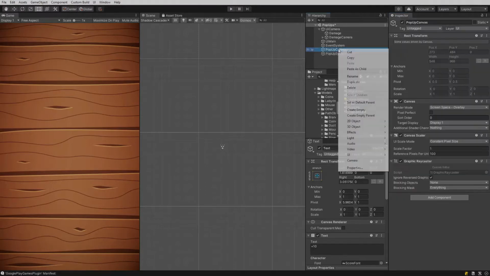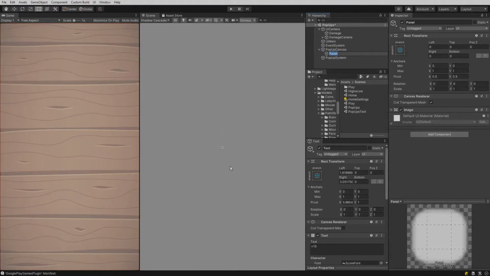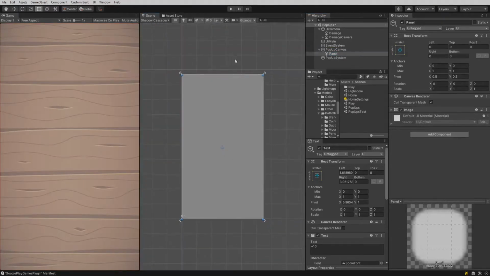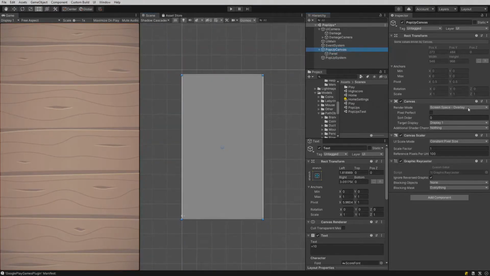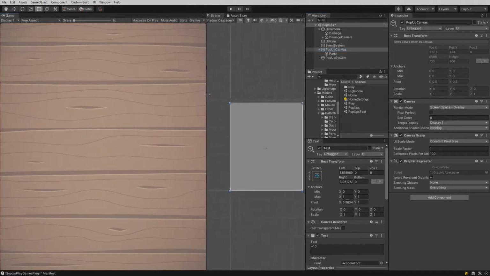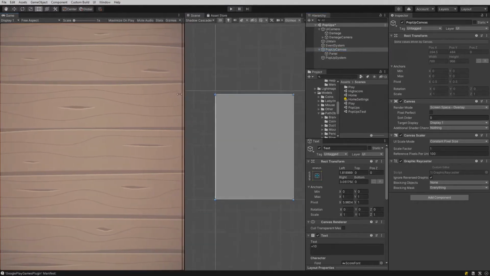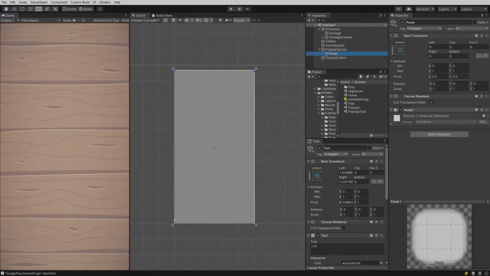Let's go to our canvas and create a simple UI panel. The panel gets stretched to the canvas size, and since the canvas render mode is set to screen space overlay, its size depends on the game view size. As you can see, when I resize the window, the canvas gets resized as well. I'll choose a nicer background here.